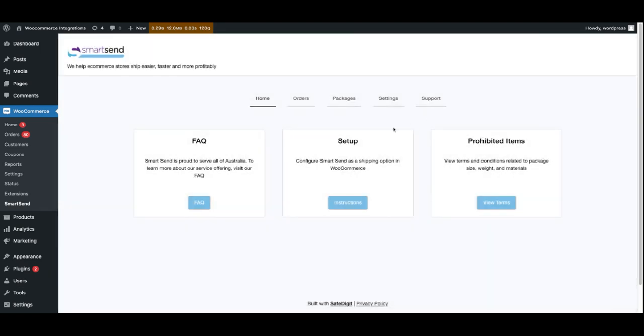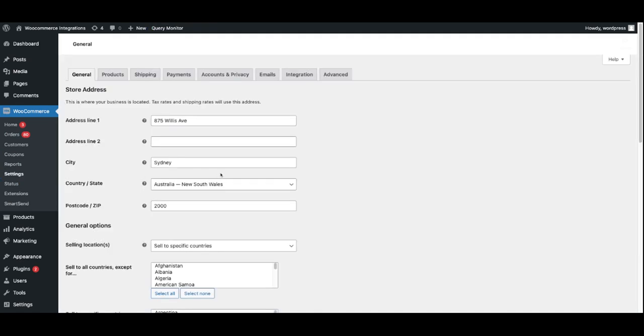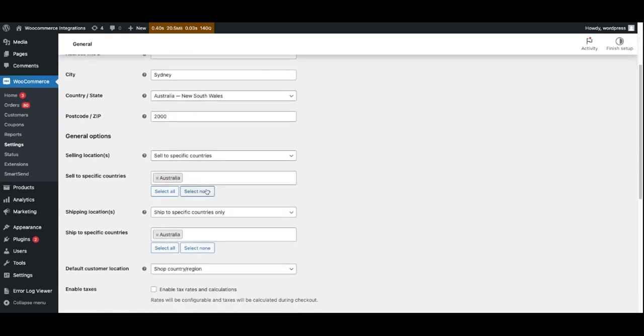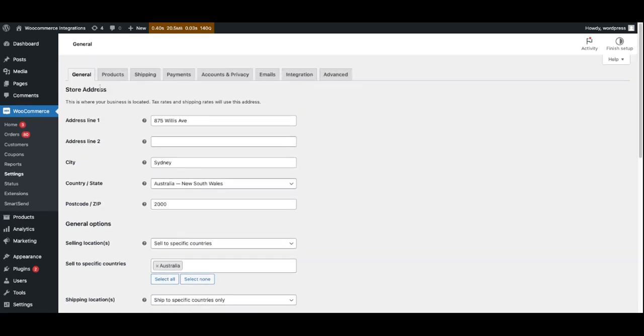Once you've done that, we're going to go into the WooCommerce settings section here. And the first thing you want to do is make sure that under the ship to specific countries, you have entered in Australia there. So that's the big one initially, to make sure that you can ship to Australia via the plugin. That was in the general tab.